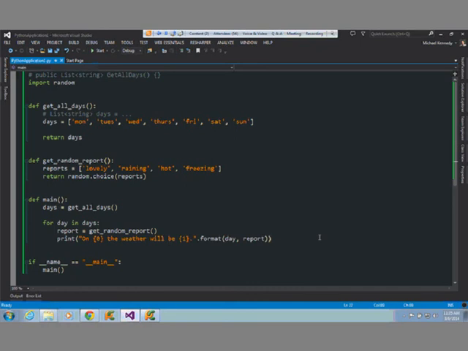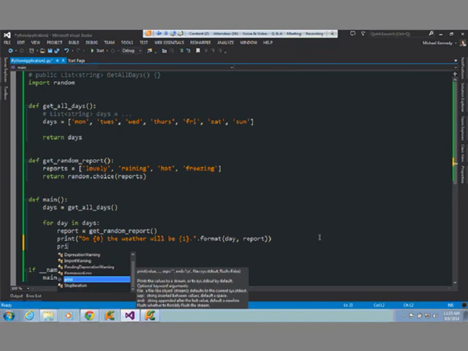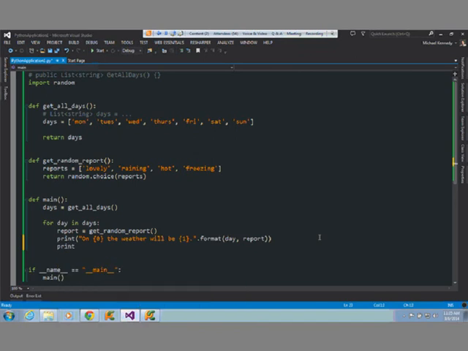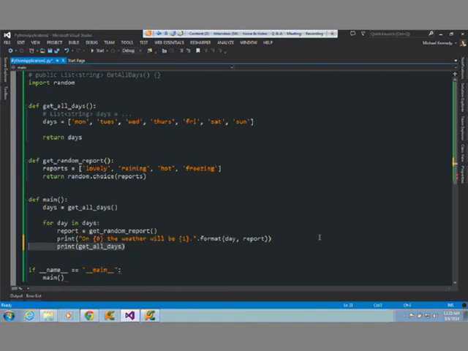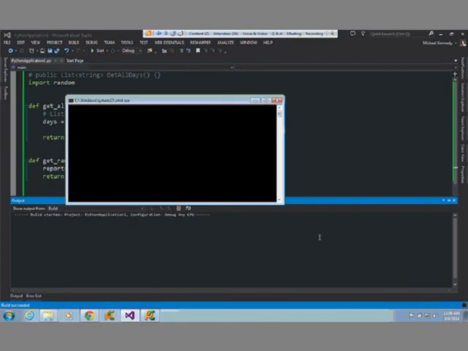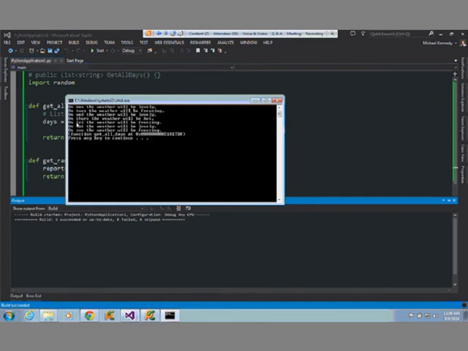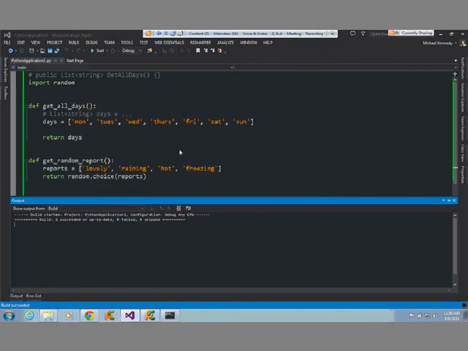So I come down here and I can say print, and there's my print, and I can see the documentation. I can open it up. It tells me what the arguments are. I can say get all days, get random report. And just print all the days one more time here, and maybe outside the loop. Right, so here you can see, I guess I better call get all days, huh?